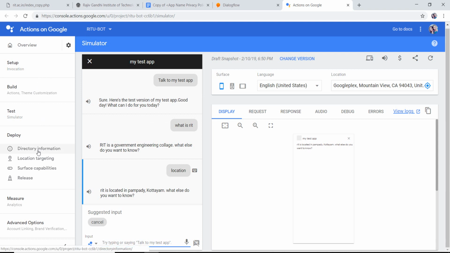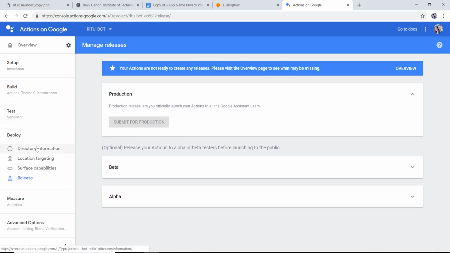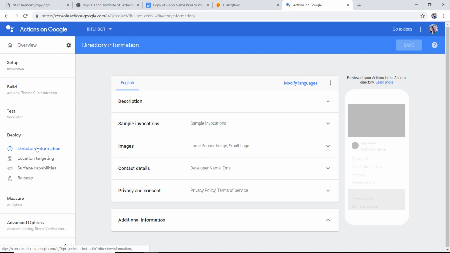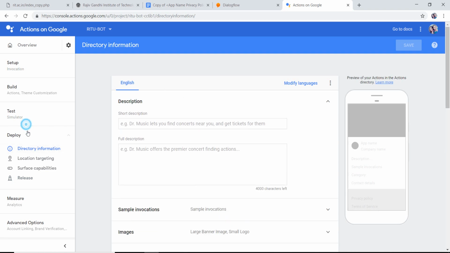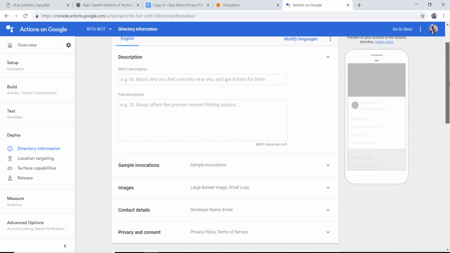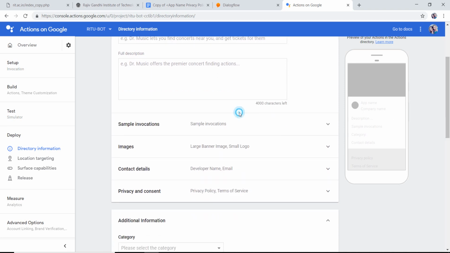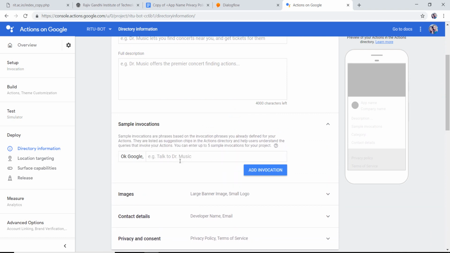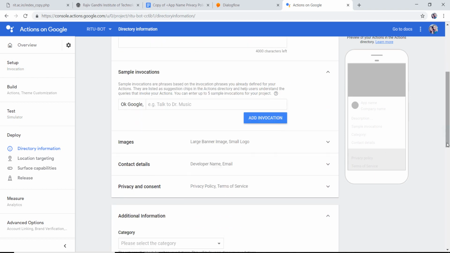Then, yeah, this is how it's done. Then we can release the bot. Before releasing, there are a few formalities that have to be done. For example, these deploy options need to be filled. Here you should give a short description about your bot, what it is and how, all such description. Then you have sample invocations, like when you take your phone and you say, "Okay Google, talk to Ritubot." So you have to add that invocation. That is what invocation is about.